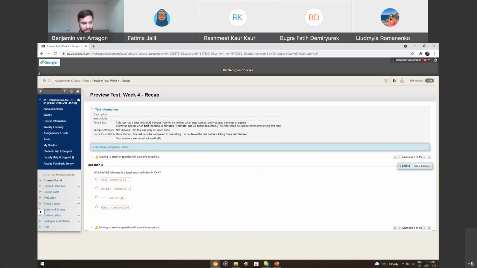Okay, which of the following is a legal array definition in C++? Real numbers 5. Simon says he's never heard of type real. You would be correct. Double 5 numbers 5. Int numbers 0. Float numbers 10. What are we thinking? So he's never heard of type real.